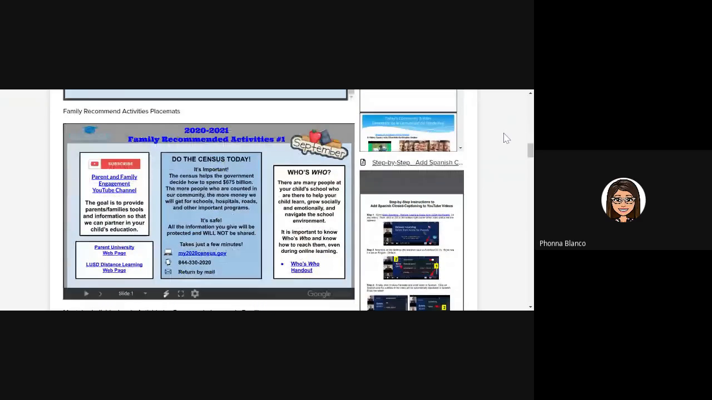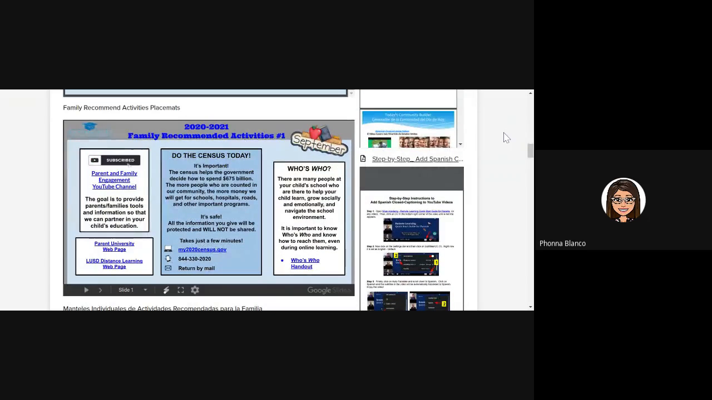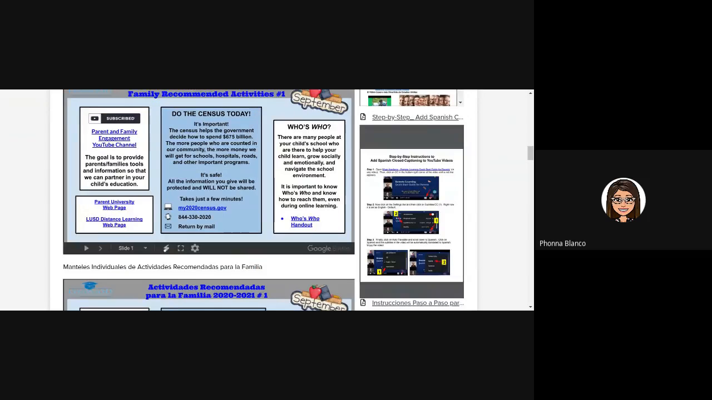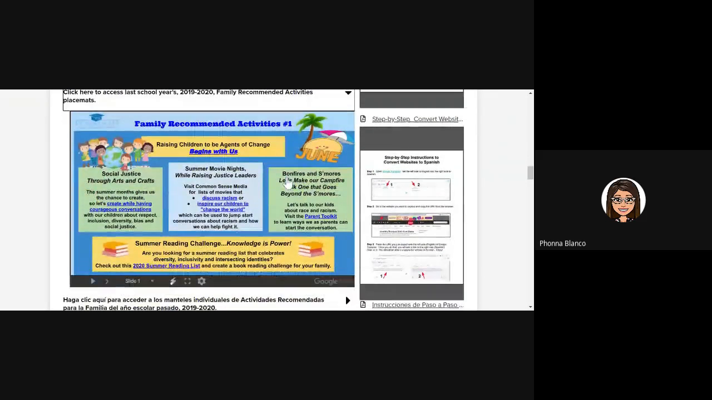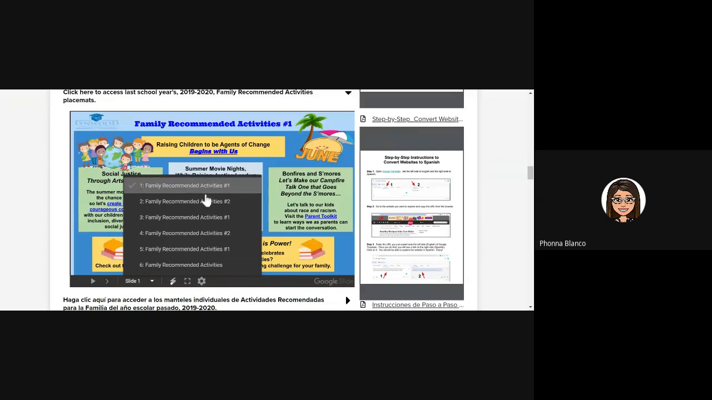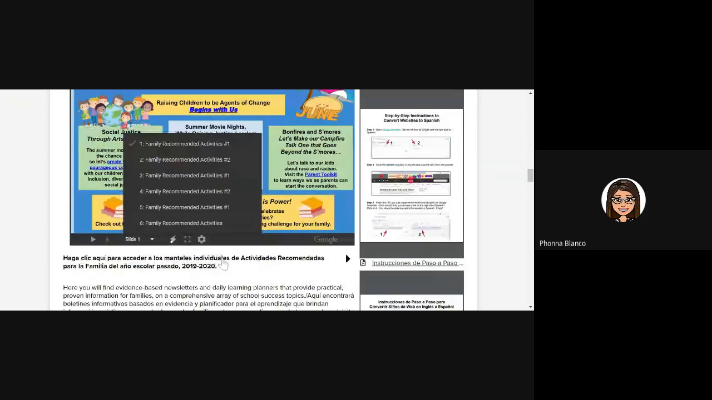We also provide parents and families with a recommended activities placemat every month. This is our September one. And for last year's placemat, you can click on this drop-down menu and it'll take you to last year's. We have many placemats for last year. It's in English and Spanish.